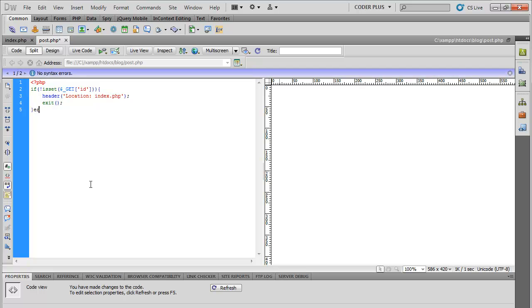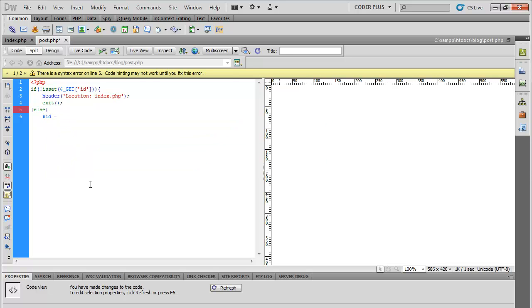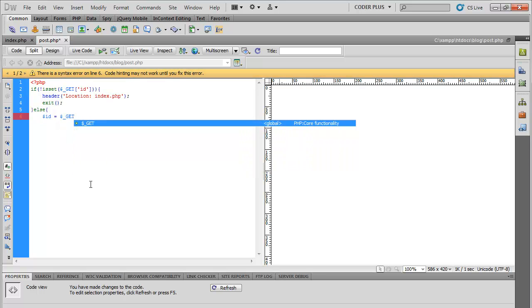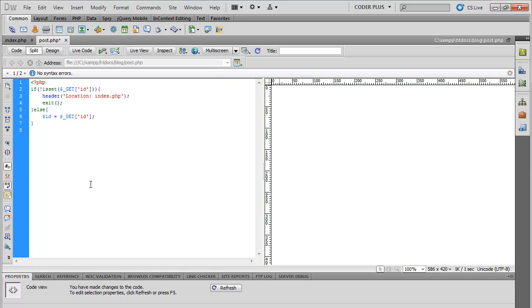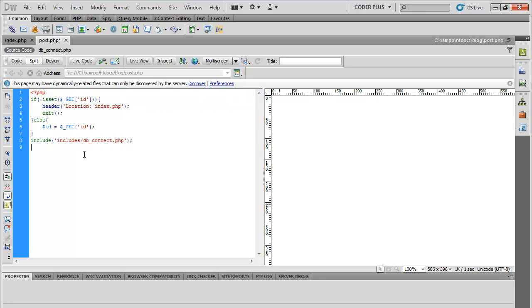Okay, else, so if it is set, we'll set the variable, call it ID, equals GET ID. Alright, now we need our database connection. So includes DB connect. Let's check to see if that worked.